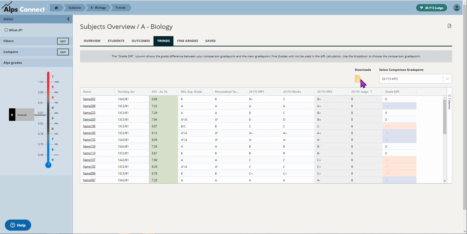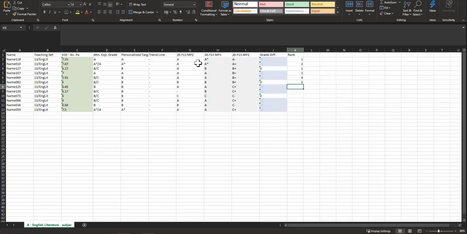So the final thing to show you then is the export. You can sort whichever way you want and then click on Excel, and that brings up an Excel sheet with the sorting that you've applied, which you can then start to manipulate in whichever way that you want to.